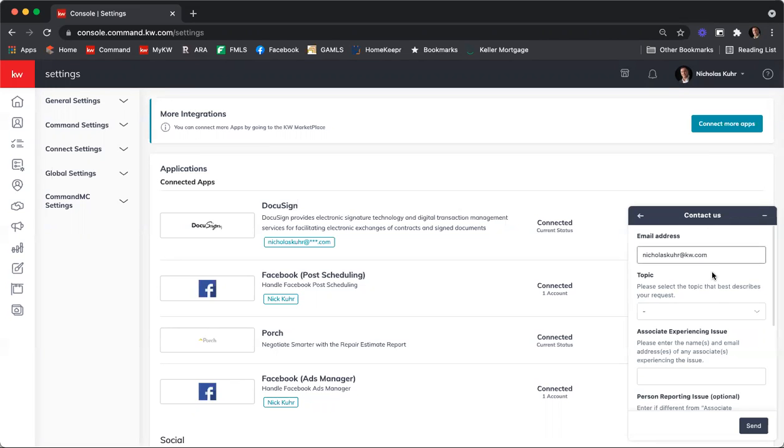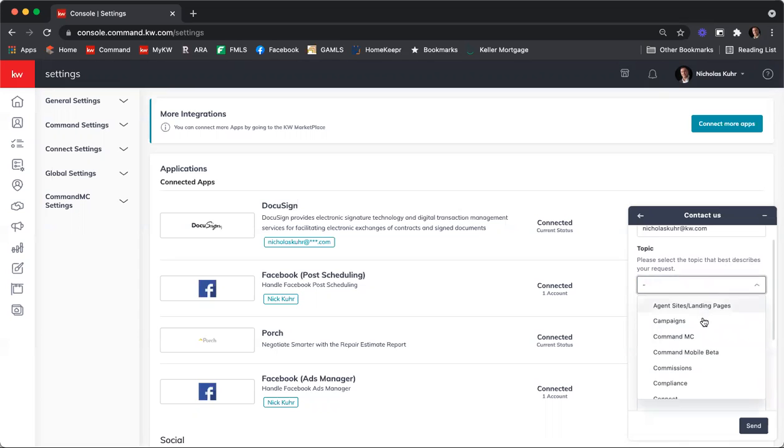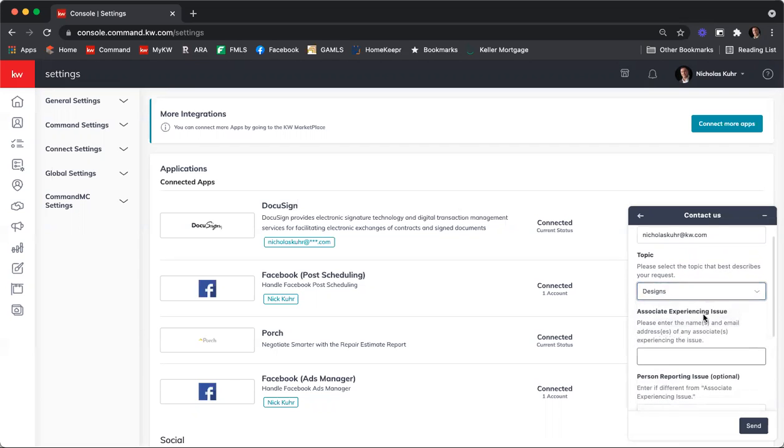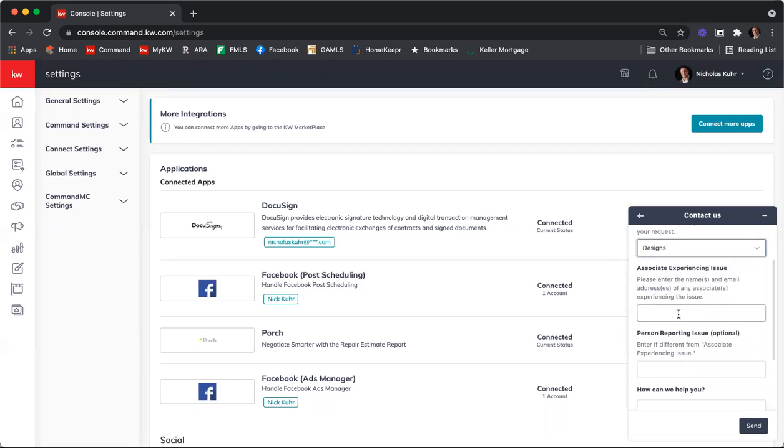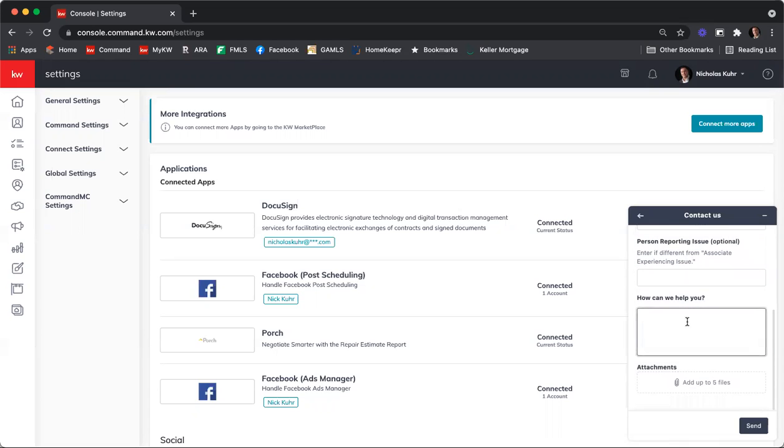And it's going to give me all these fields to fill in. Now, fill in as much of the information that you know as possible. So you can select your topic, and it's going to be around one of the different applets in the systems. So I'll say designs, experience, agent associate or associate experiencing issues. So let's put myself. How can we help you? You can explain the issue here.